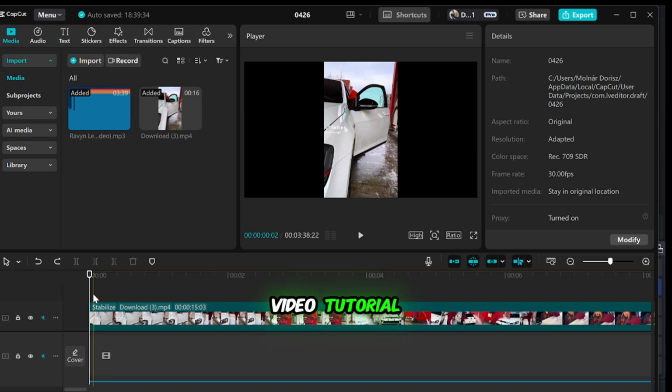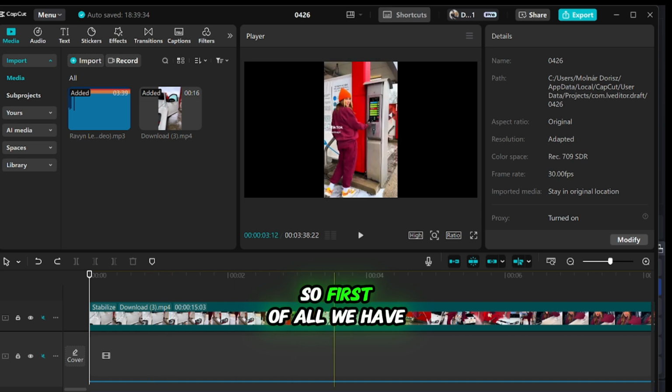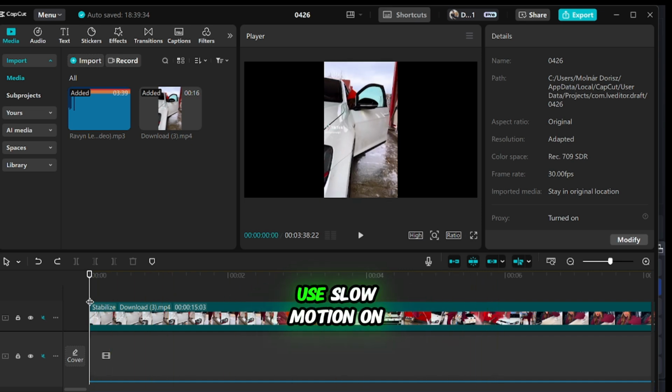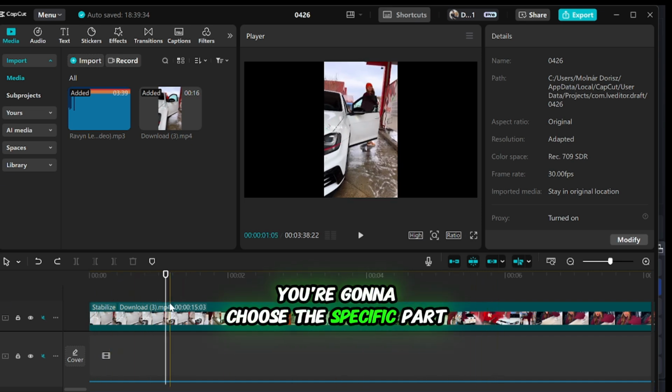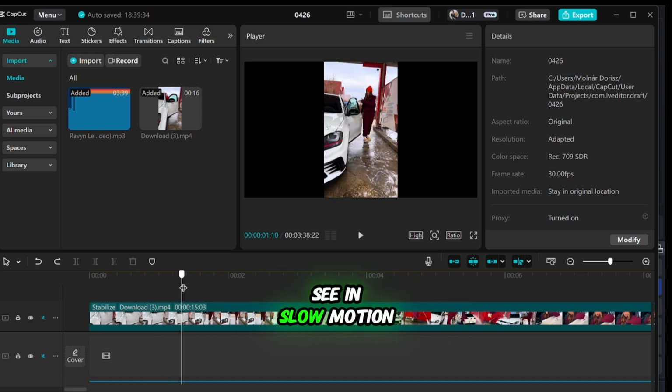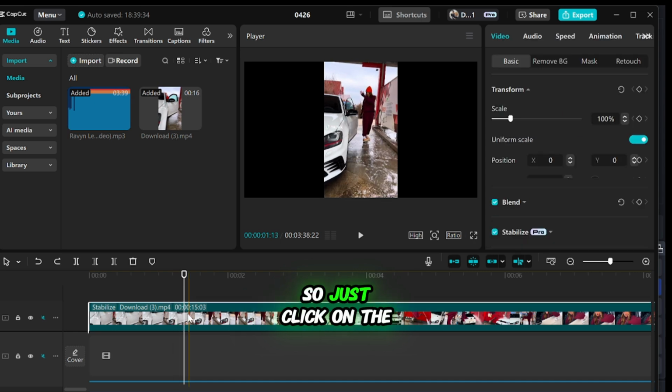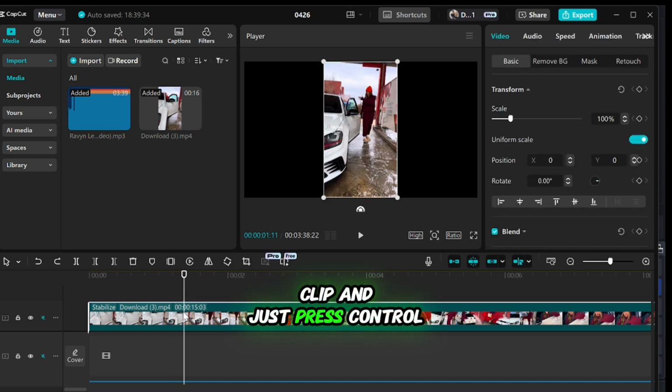So hey guys, in this video tutorial, I'm going to show you how you can do slow motion in Capcut. So first of all, we have this clip which we would like to use slow motion on. You're gonna choose the specific part which you would like to see in slow motion. So for example, I'm gonna have the clip started here. So I just click on the clip and just press Ctrl and B.